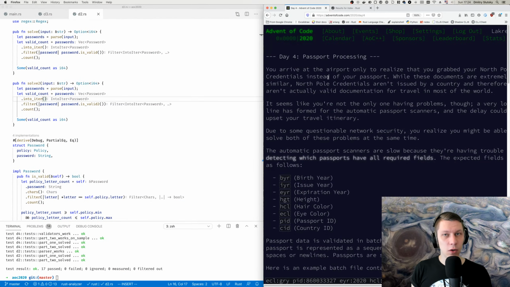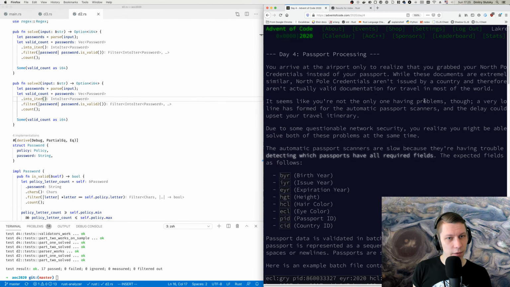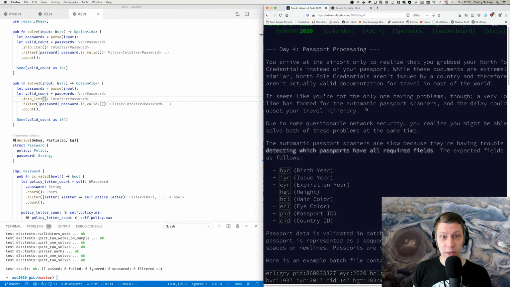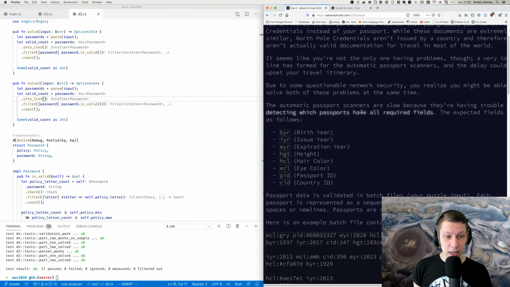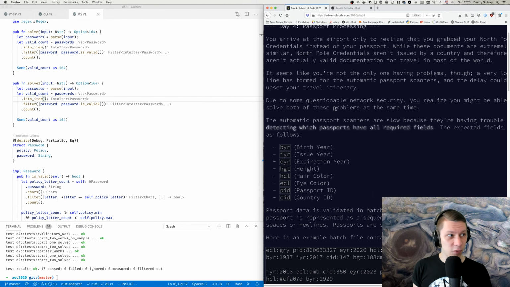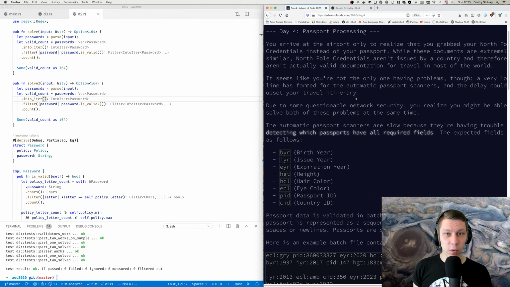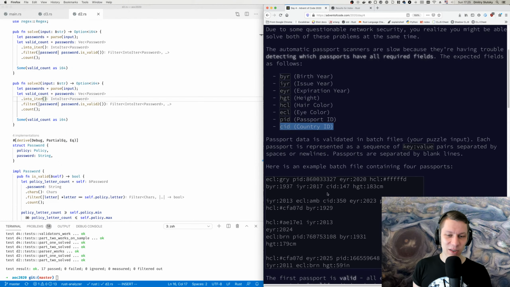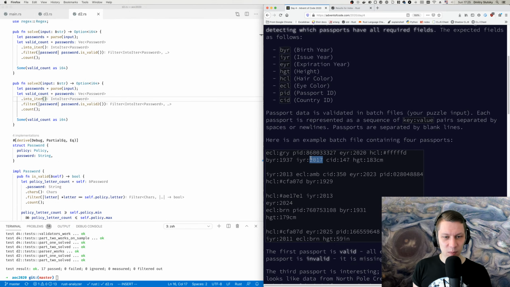I will quickly go through the task itself. I won't be super detailed, and I will skip the whole backstory. But in essence, you arrive at a passport control thing, and there are different requirements for passports. Your passport needs to satisfy them, but you have North Pole credentials that don't have a country ID. So your passport is essentially a hash map with key values that are specified in this format.